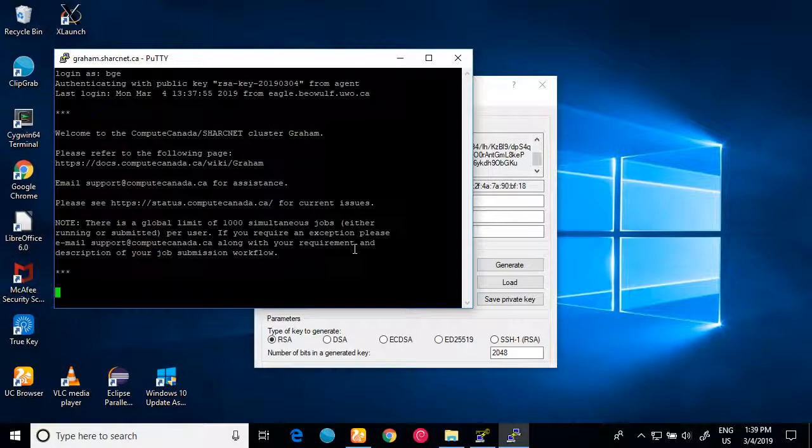You log in. Now this time you're logged in without being prompted for password or passphrase.